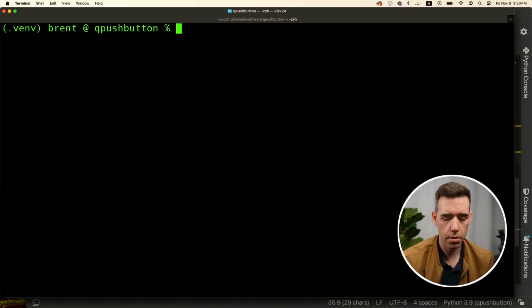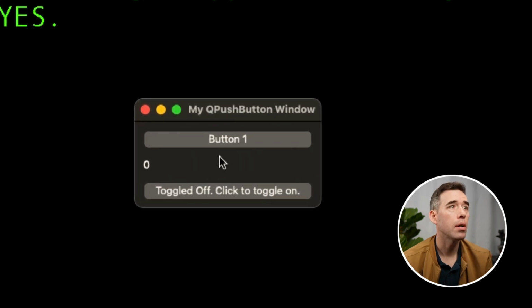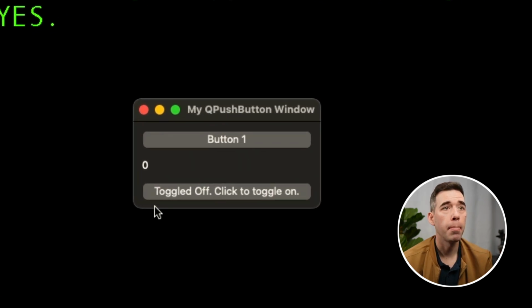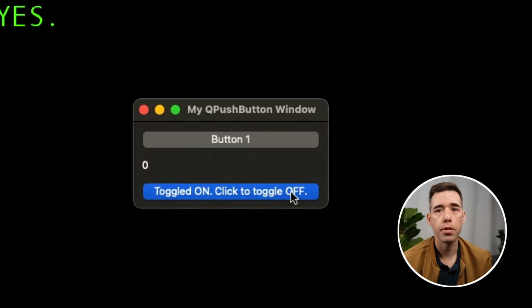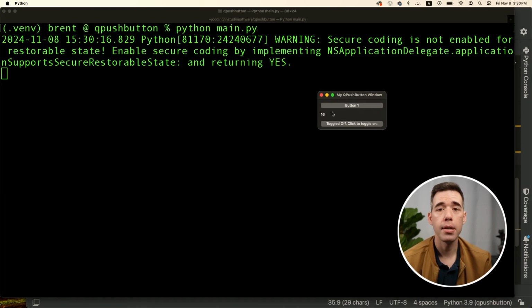So if we run main.py after clearing the screen, python main.py, you can see here we have this new button, and it says "Toggled off, click to toggle on." And so if we click it, you can see here that it's toggled on. And you can see it also changed the state of the button to be blue. And so if we click it again, you can see that it's once again toggled off. And we also have the regular button 1 that increases the count of the label. So that is a toggleable button or a checkable button.